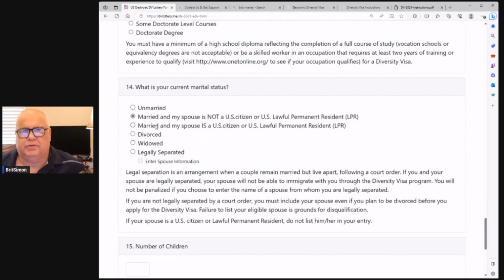Most of you will not be saying you've got a US citizen spouse. Some of you will be divorced or widowed, of course. Very, very few of you will actually be legally separated. It's just not a common thing. And you will be disqualified if you choose the wrong option on this particular question.